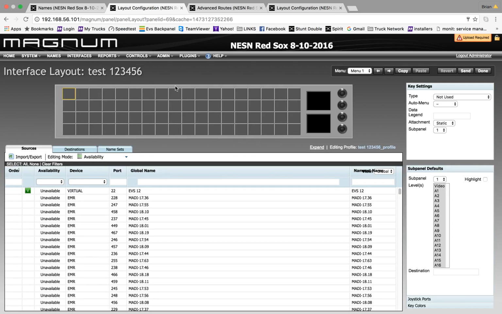So here's a panel that popped up, and it tells me the interface layout. That's the panel that I'm editing, this one that I just created. And it also tells me that there's nothing available. Everything in this panel is unavailable. So now I can go in here and I can make some stuff available.